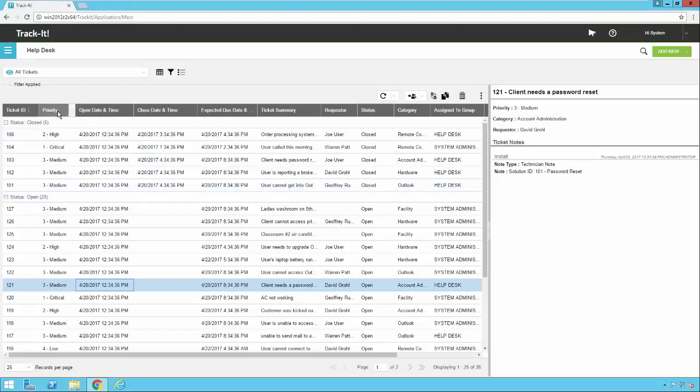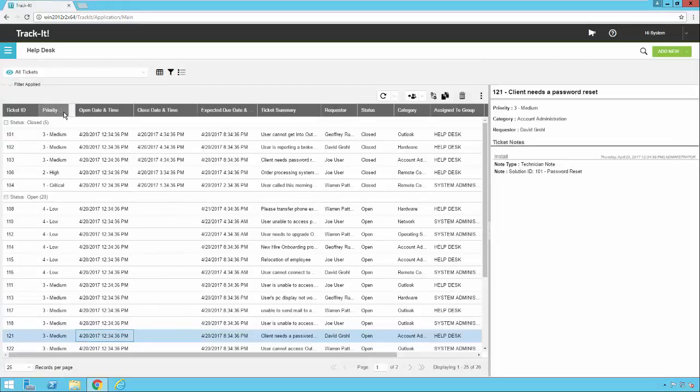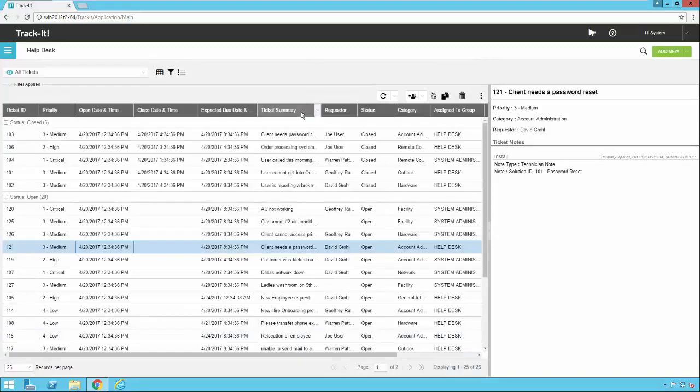The sorting that we talked about a moment ago, you don't have to click this drop-down and pick Sort Ascending or Descending. You can just click on the header itself and sort ascending or descending. There will be an arrow here indicating the sort order, whether it's ascending or descending, right in the column header as you click on it. Notice if I click over here on Ticket Summary, the arrow moves over here.